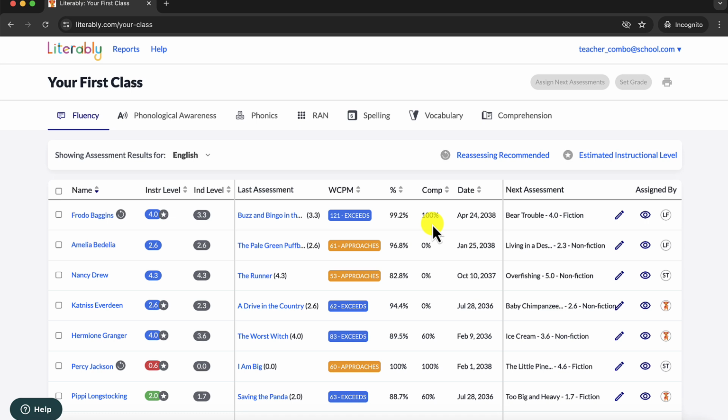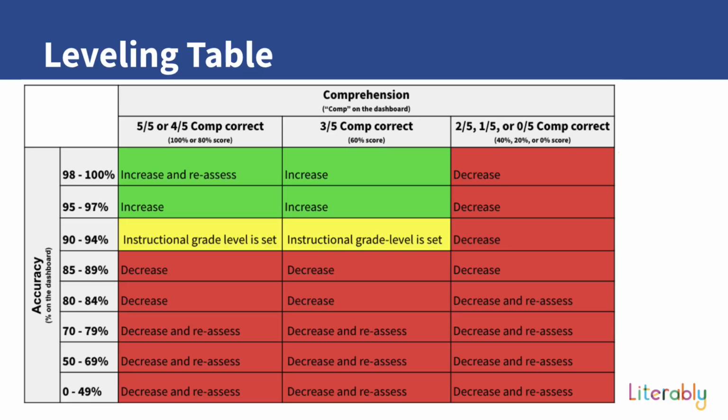Depending on whether your students have just read decodable or grade level texts, you may see some other types of data on your dashboard. After students take a grade level text, Literably will automatically assign students a new text based on the student's accuracy and comprehension scores on their most recent assessment. Literably uses this leveling table to make this recommendation.